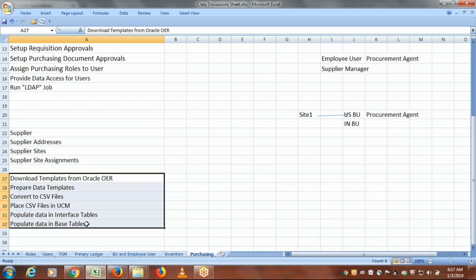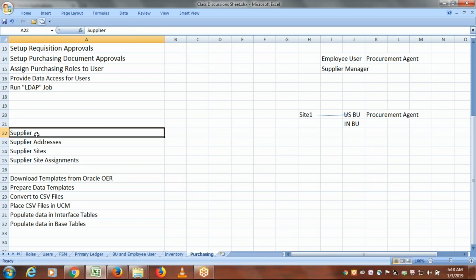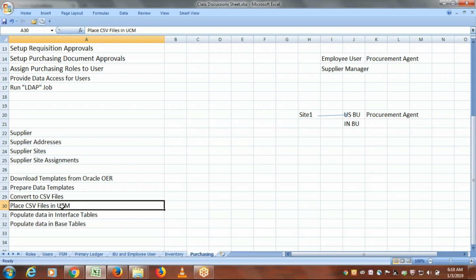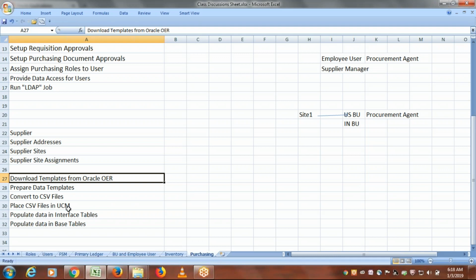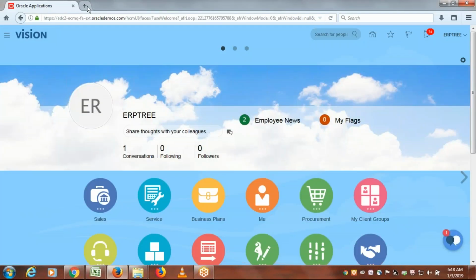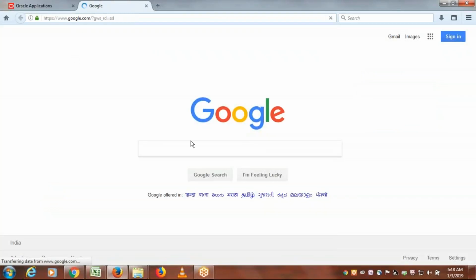Okay, fine. So we have already seen the UCM process, how to place the files in the UCM in the case of item master conversion. So to execute this process, we'll see one or two templates with the UCM and other template data loading without UCM also. Fine. First, what we have to do, we have to download the templates from Oracle OER. We'll just go and download first.